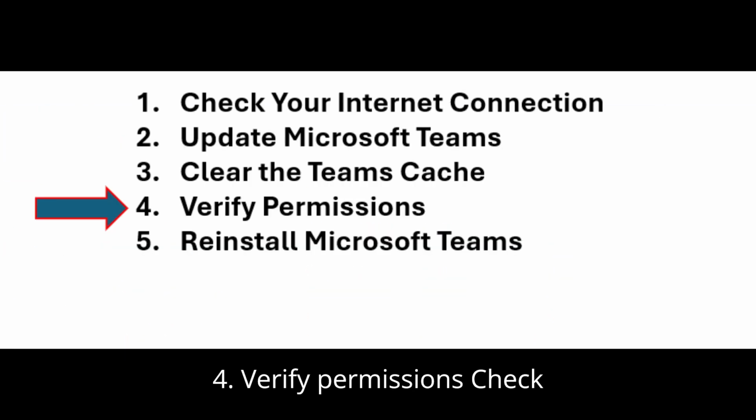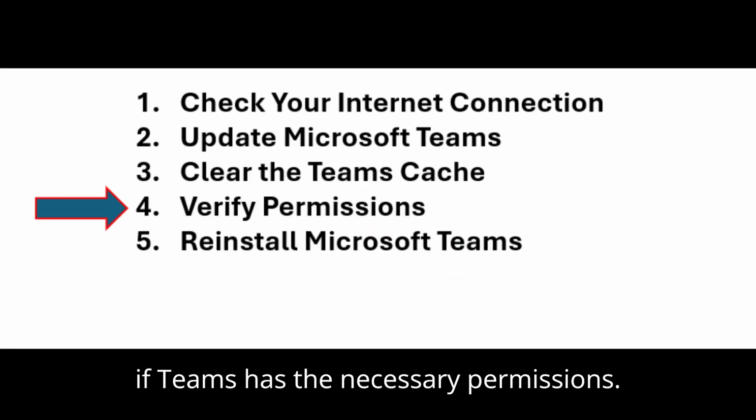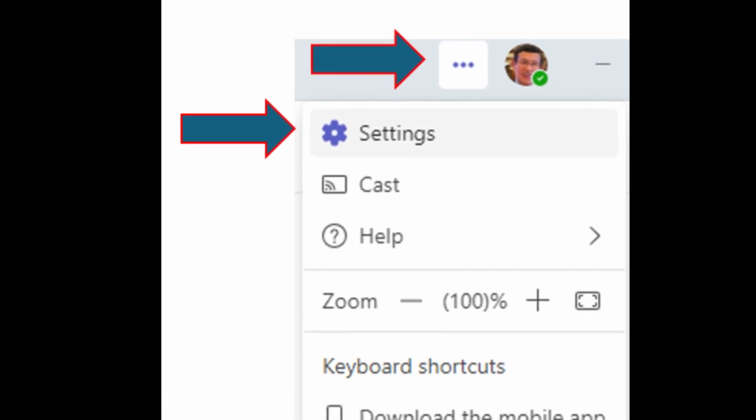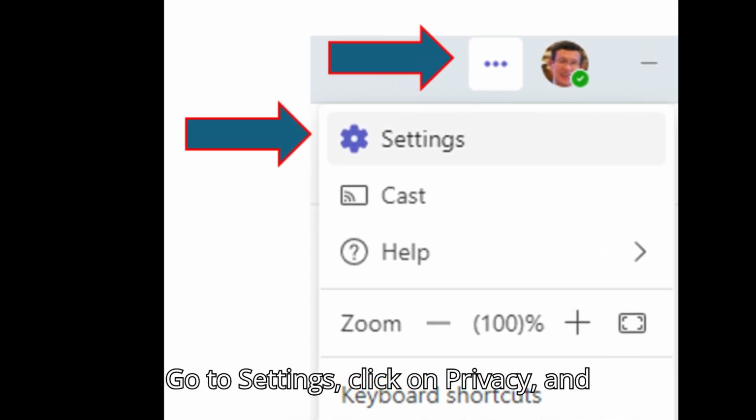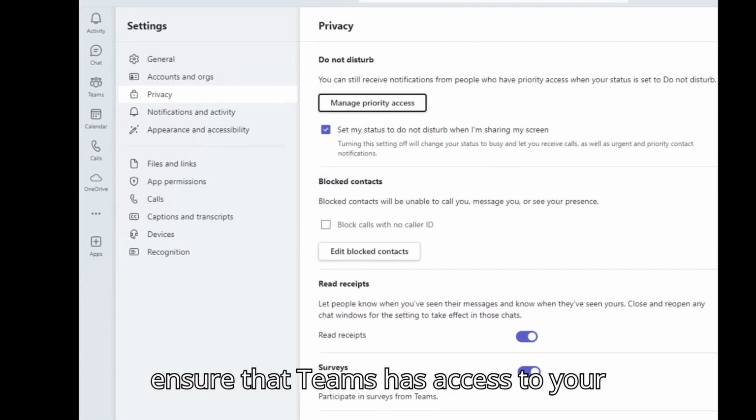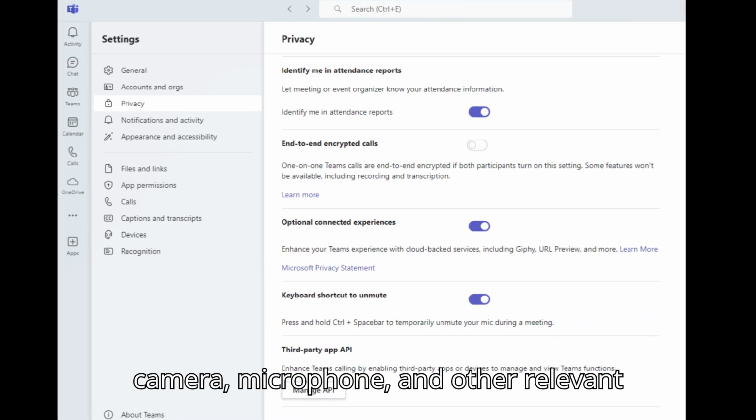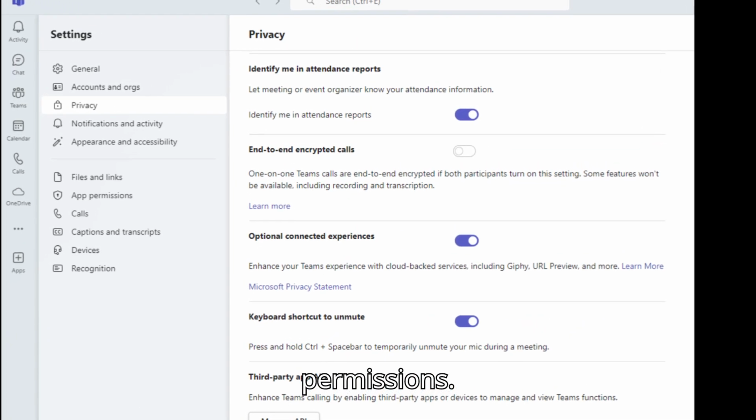4. Verify permissions. Check if Teams has the necessary permissions. Go to Settings, click on Privacy, and ensure that Teams has access to your camera, microphone, and other relevant permissions.